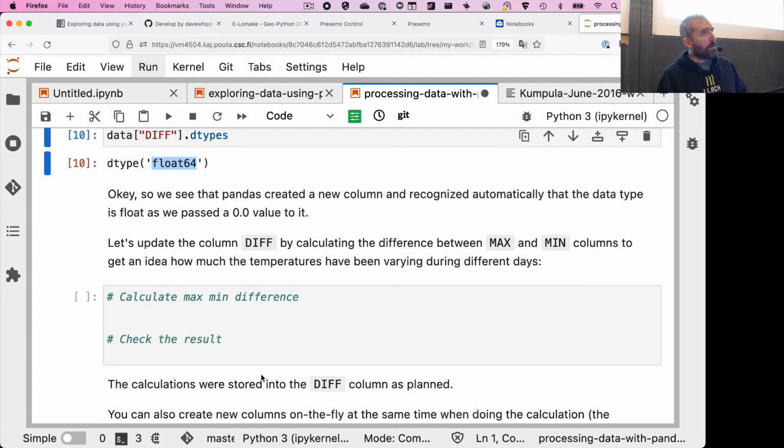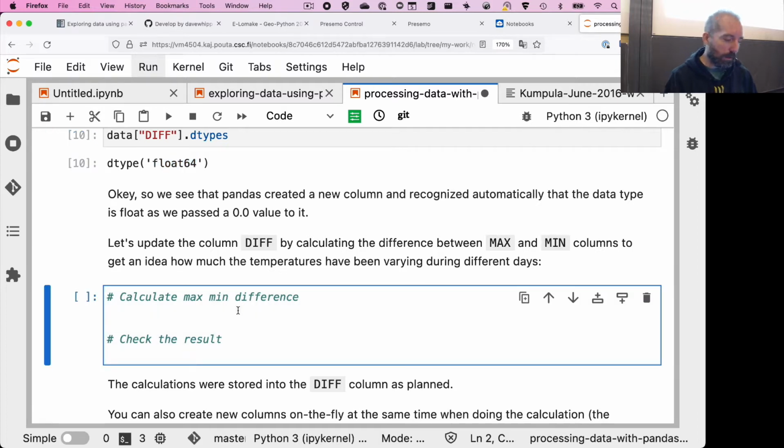Okay, so we've set this value to be 0 to begin with, and so we can update our value in our new column by doing data diff equals, and then we can subtract the minimum temperature for the day from the maximum temperature. So that'll give us a sense of how much the temperature varied in a given day.